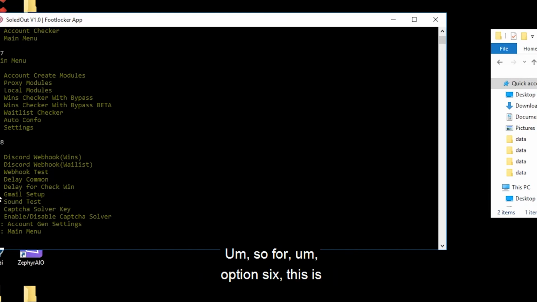So for option 6, this is where you would input your Gmail setup. This is where you would sign into your catch-all Gmail for the link grabber method. Option 7 is your sound test. Basically, if you change your win sound, you can test this out to see if it works. Option 8 is your CAPTCHA solver key. So this is where you input your third-party CAPTCHA solver. That includes your Anti-Captcha to CapMonster key. Option 9 is where you enable or disable them.